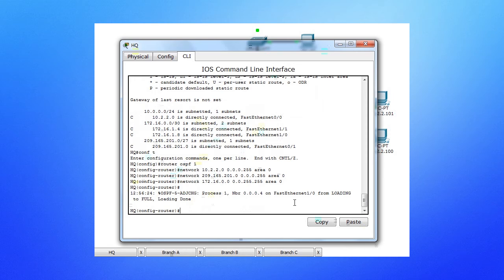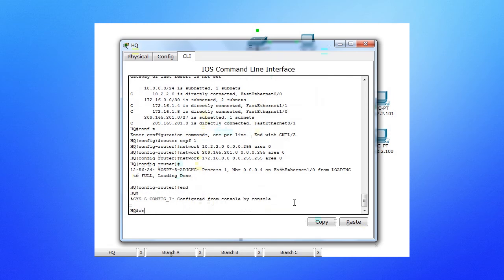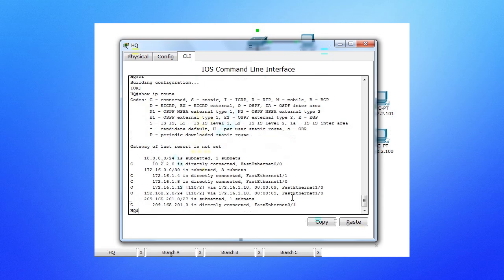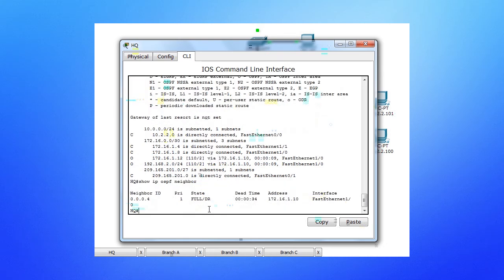So let's end, and let's do a write command to save our configurations, show ip route. What have we learned? Well, we've learned about, it looks like, 2 networks. Remember, that router has another interface going towards a different branch office, so we're learning about that network. Plus, it has that local 192.168.2 network. And let's take a look. Show ip ospf neighbors. And we see that it is a neighbor.